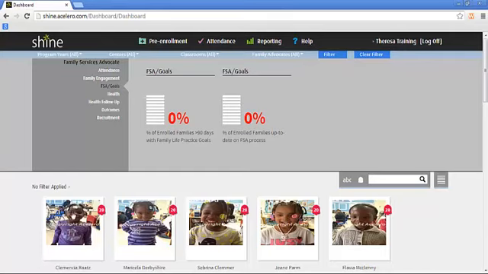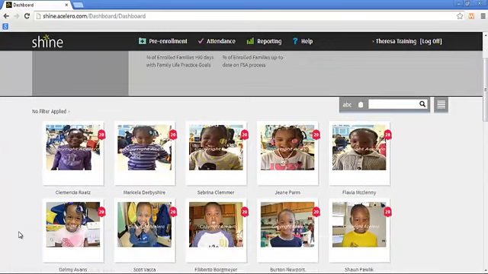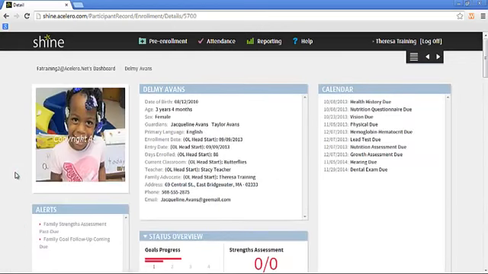So what we'd like to go to next in terms of basic navigation of the Shine system is let's just click on a specific child's page. When we do that, we are taken to a page with the child's picture.